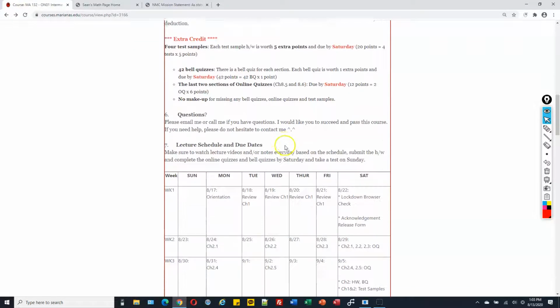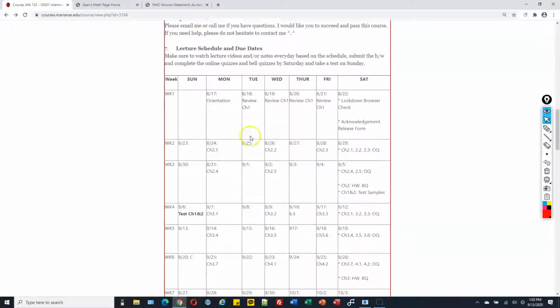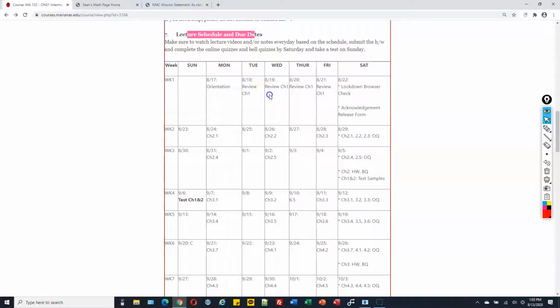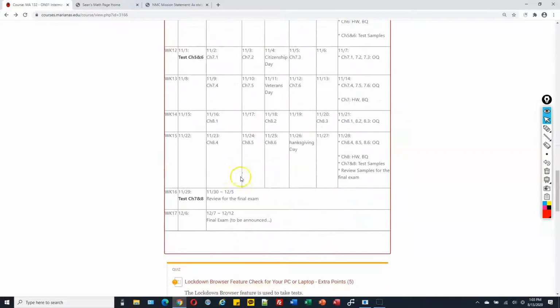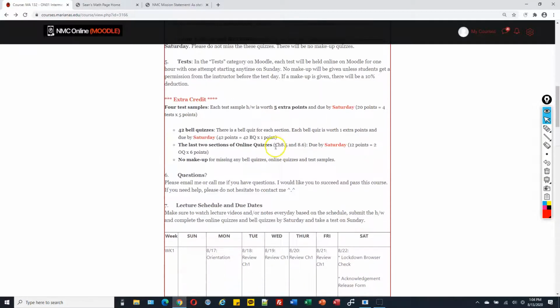Okay, and then let me scroll it down a little bit. So this is the lecture schedule. The lecture schedule is 16 weeks plus final week. 16 weeks, and then the 17th is the final exam week. So we have a 16-week period.